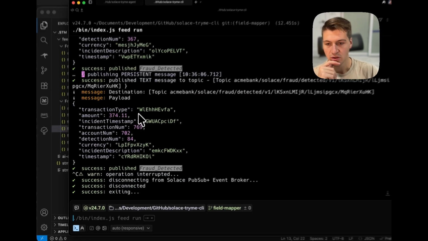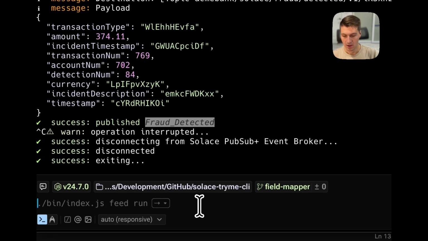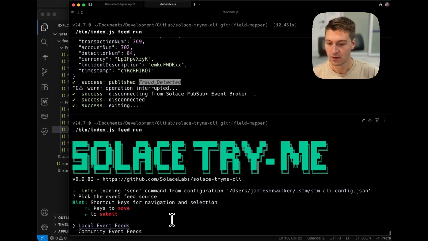Here we can see transaction type. It's just random string data. Amount, that looks pretty reasonable. Incident timestamp, that's not a timestamp. Currency, that's not a currency I've ever heard of. And the description, once again, just generic string data. So let's see what this looks like if we use our new AI mapped feed.